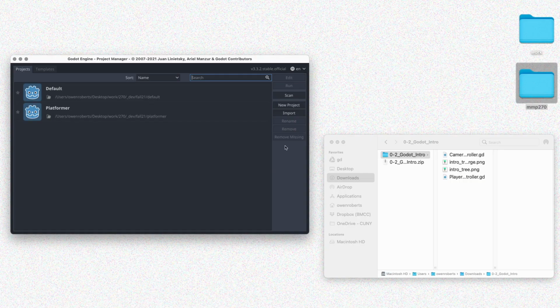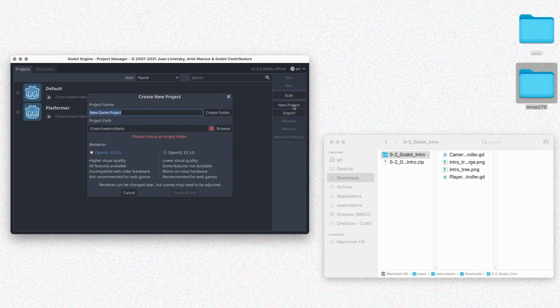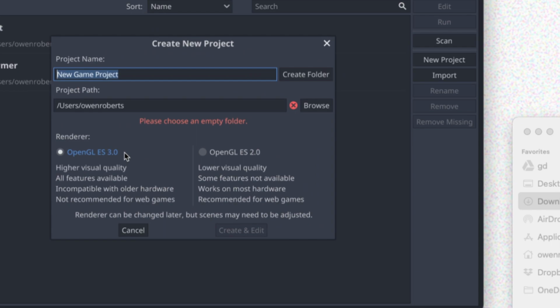So now that we have Godot open, we're gonna start by creating a new project. We're not always gonna create new projects for every lab, but this is a good way to go over some of the basics of the interface.